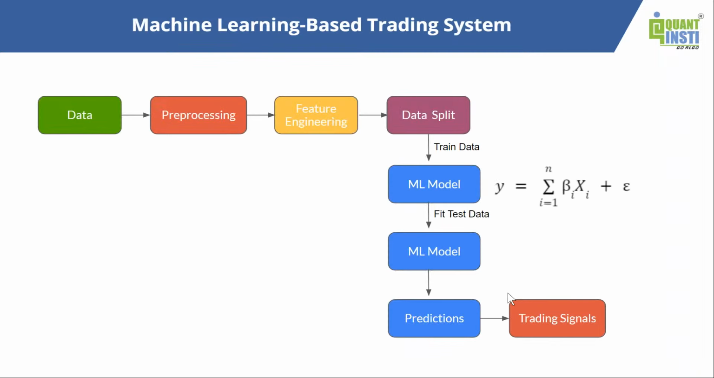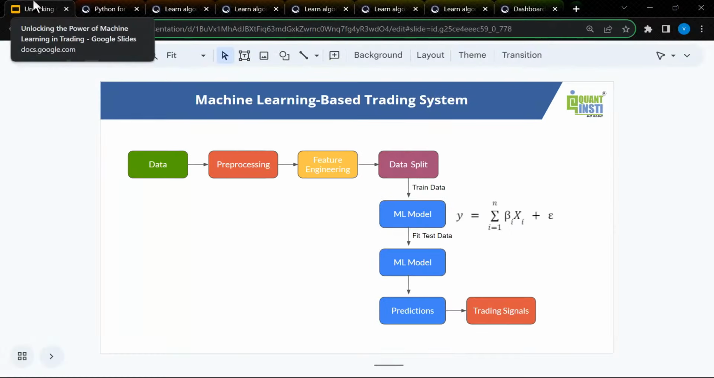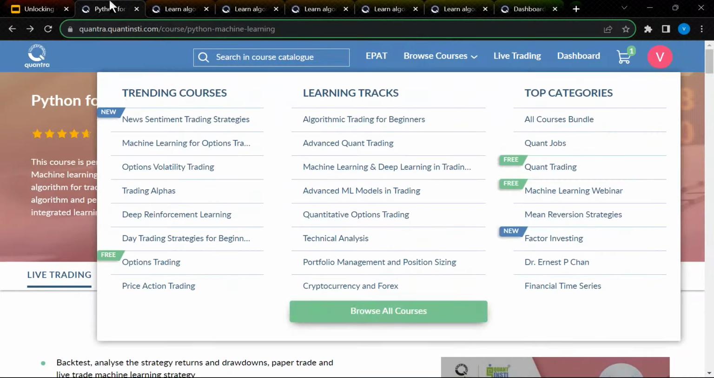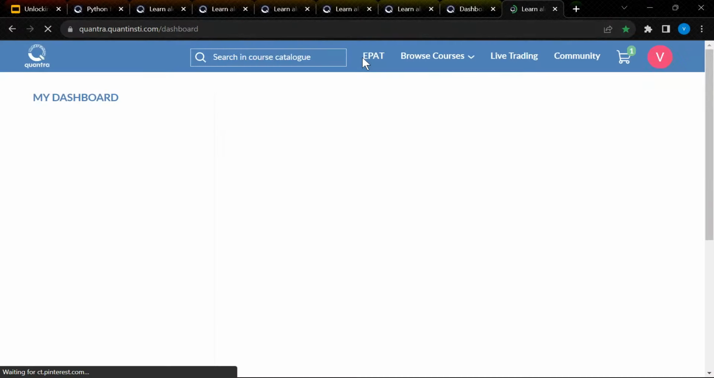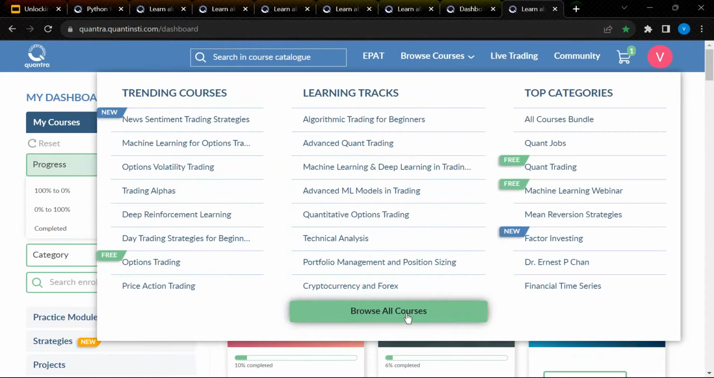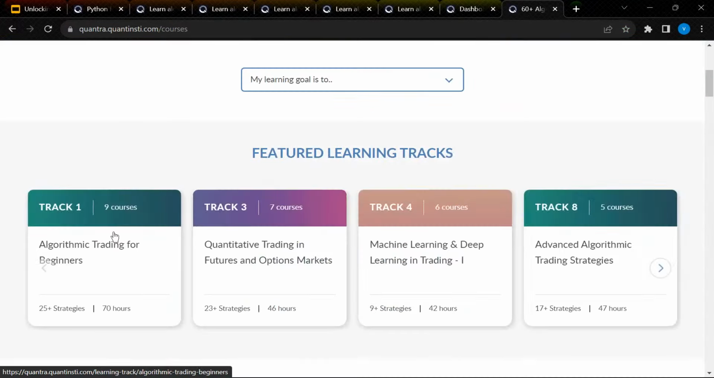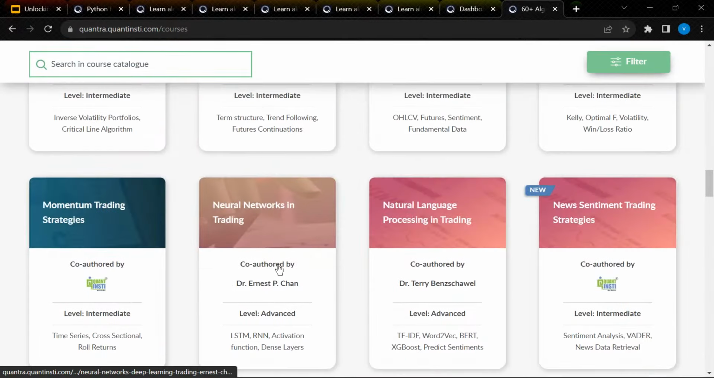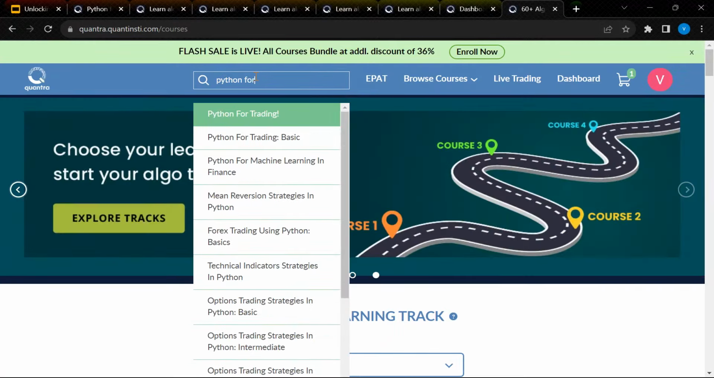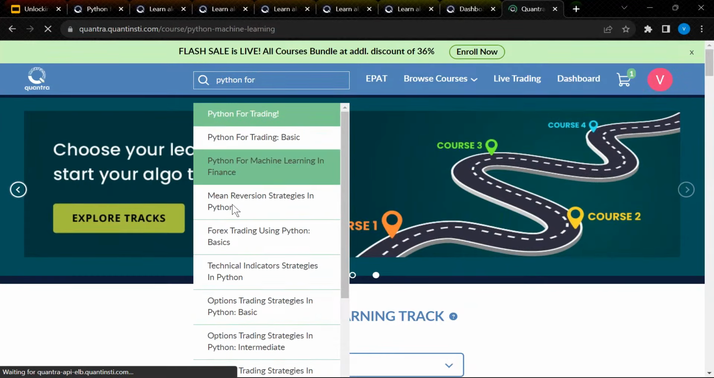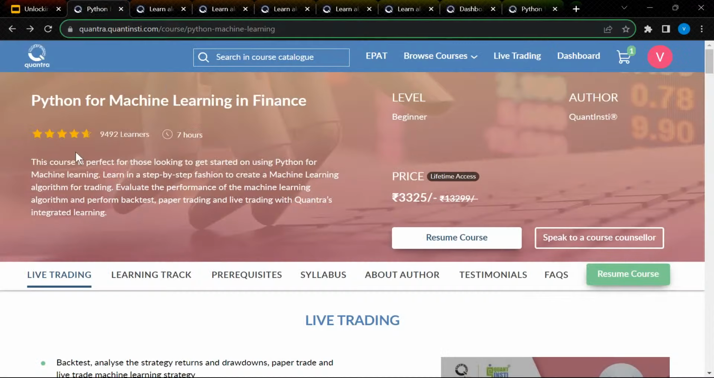Let's see. I'm going to show you a model which was making predictions, and let's see what kind of predictions it is making. Let me tell you how you can access this. You can go to quantra.QuantInsti, and go to browse all courses. If you click here, it's going to take you to all the courses we have. But right now we want to focus on Python for machine learning. So I'm going to go to Python for machine learning in trading. So this is the course.